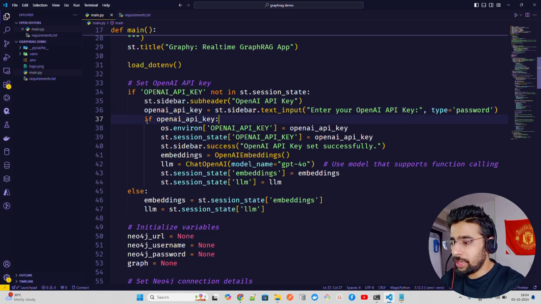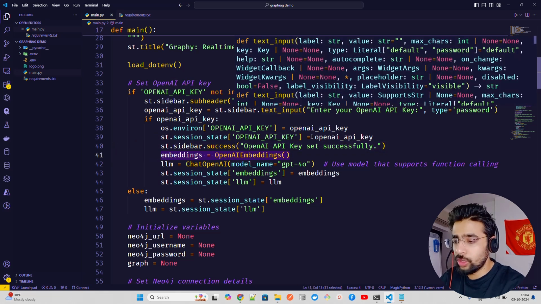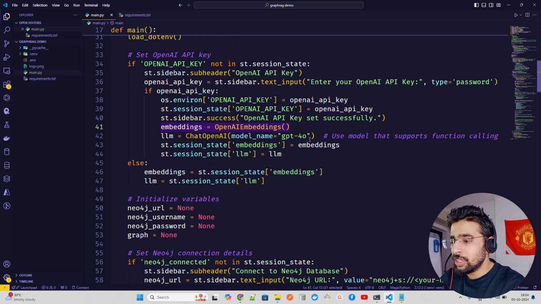And then we have the OpenAI API key. Once somebody enters it, we're going to set that in the environment over here. You can see that gets updated, and then it says OpenAI API key set successfully. I'm using the OpenAI embedding model over here, like ADA-002, or you can use the large model, and I have my GPT-4o.